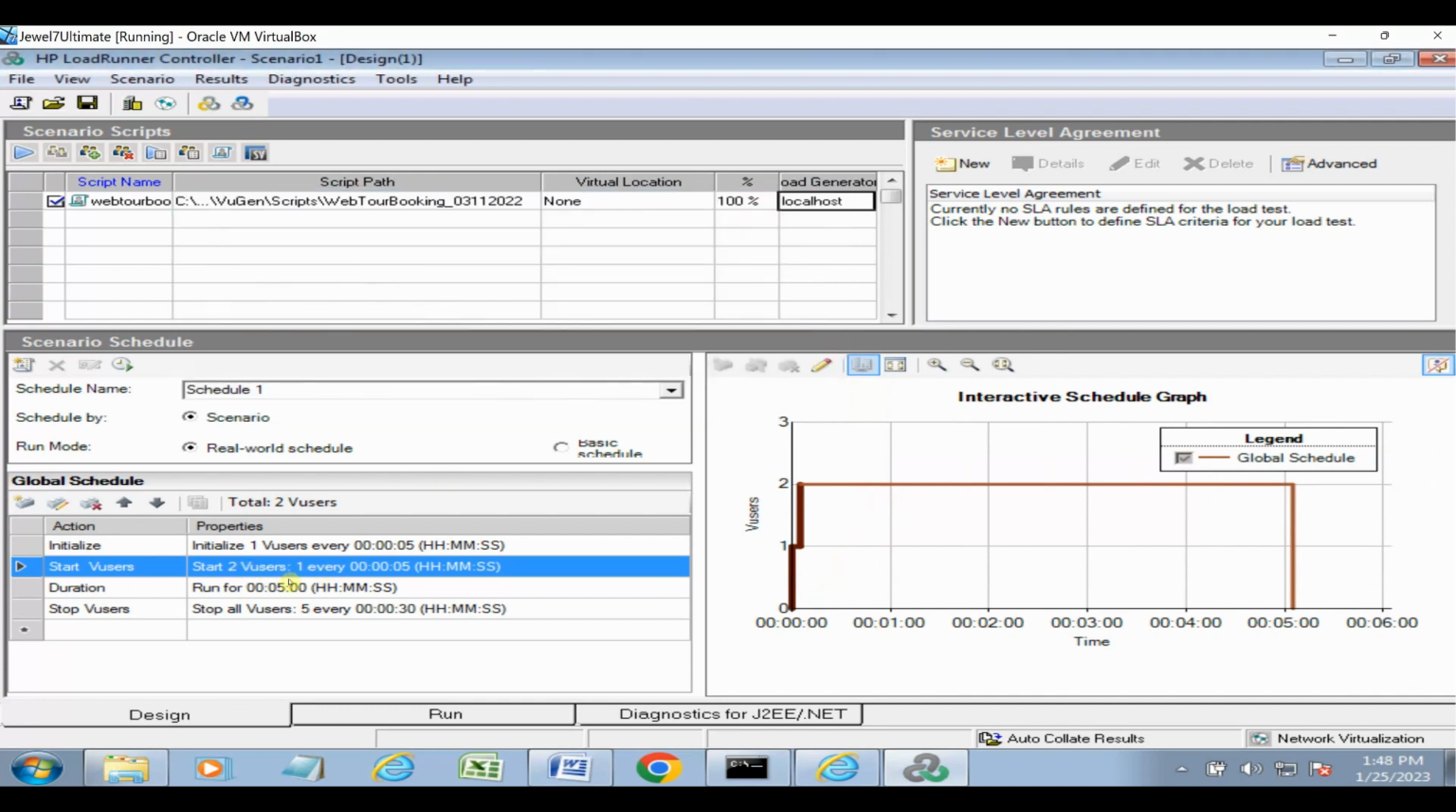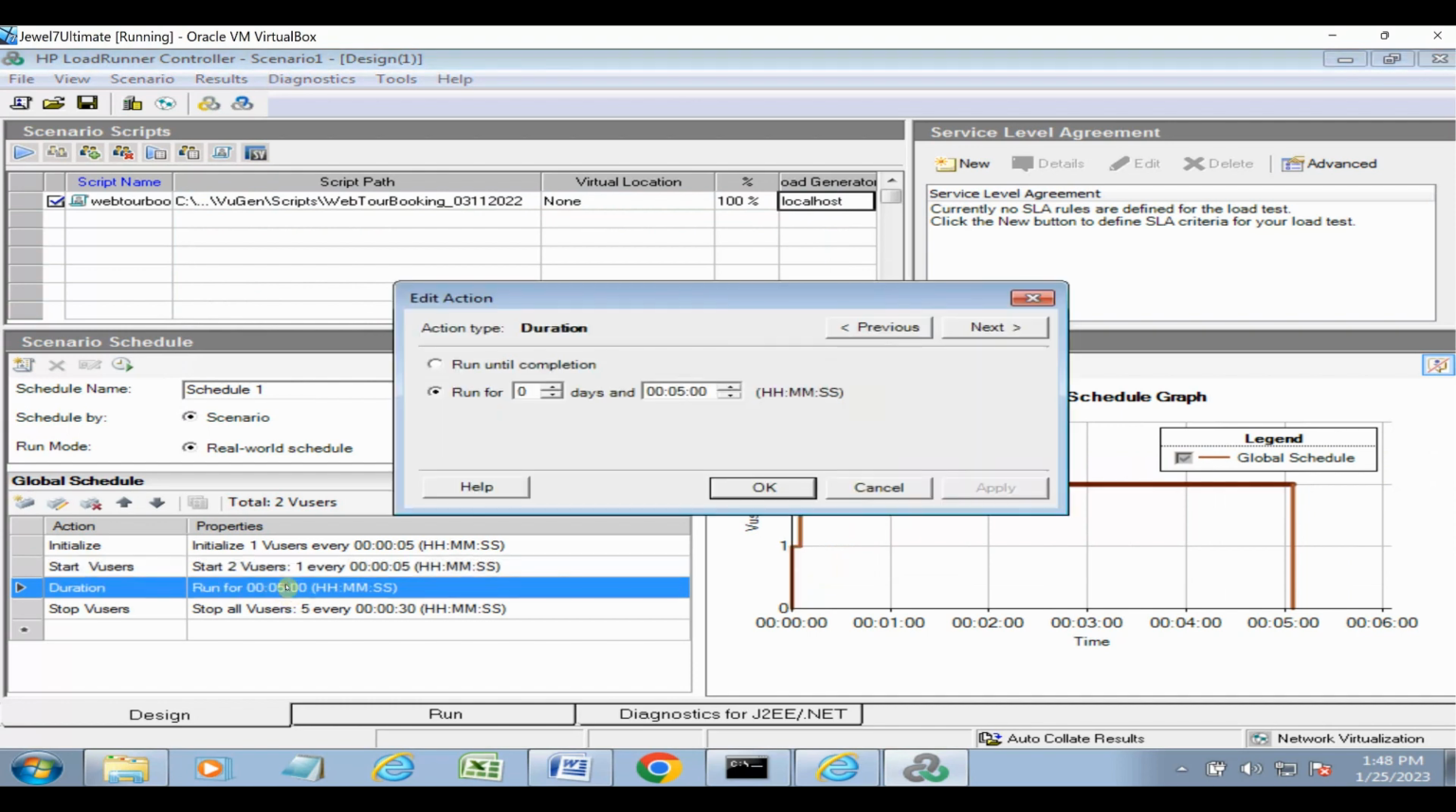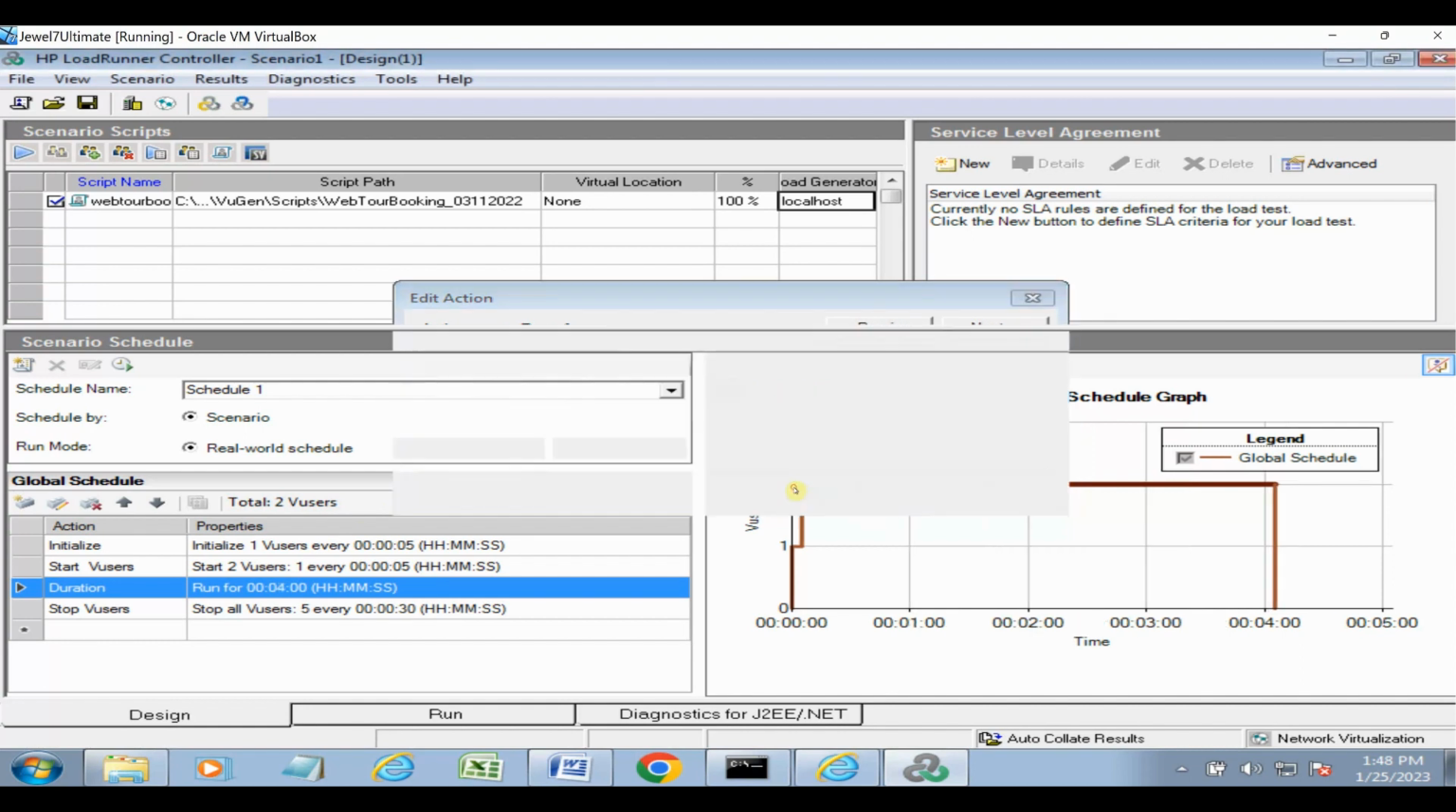The next option is the duration. It is an important thing. Your test might run 12 hours, 24 hours, or 4 hours, 6 hours, whatever it is. You need to configure it over here. Run for is 5 minutes, but I will run it for 4 minutes. Then apply. You see the graph also changes.